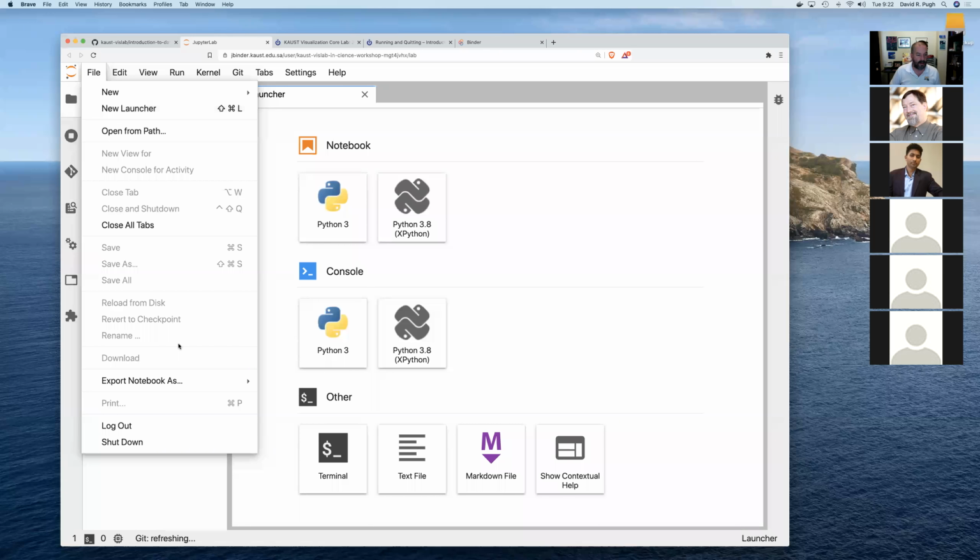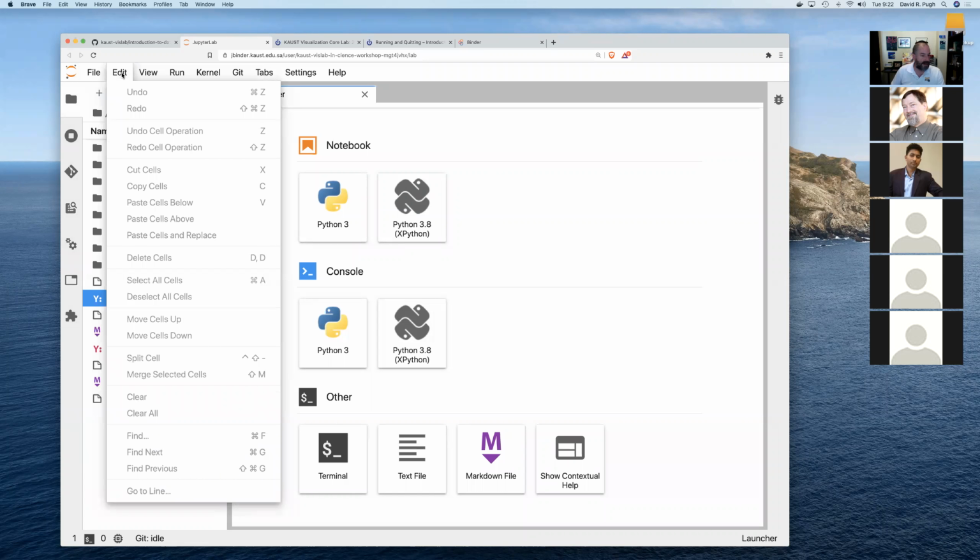And you can export notebooks. You can log out, shut down. This is where you would log out or shut down your JupyterLab server if you wanted to do that. Then in edit, you'll see most of the edit functionality is grayed out. That's because we haven't opened a notebook or anything yet. But when we open a notebook, then a lot of these edit options for undoing and redoing, like a Control-Z type operation, are there. Cutting, copying and pasting cells, deleting cells, moving stuff around. So anything like editing a notebook primarily would be in the edit menu.